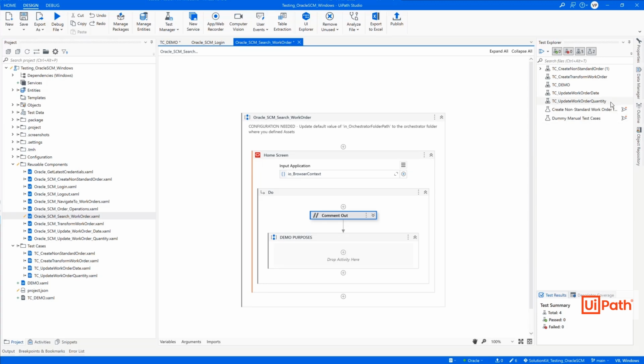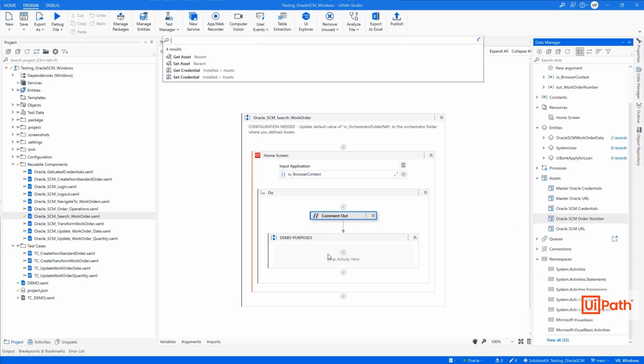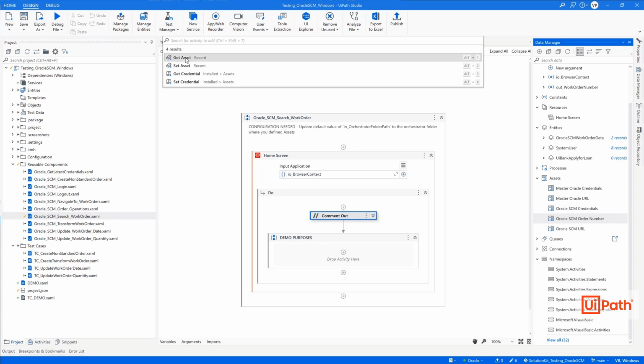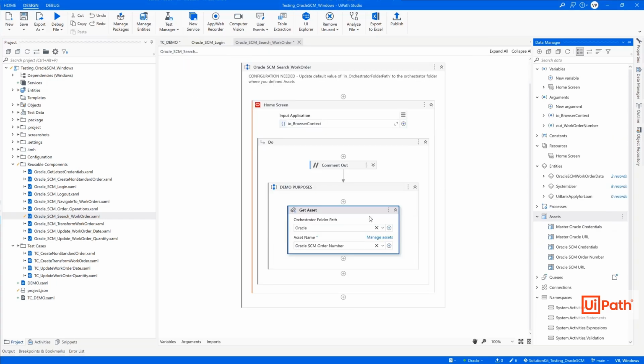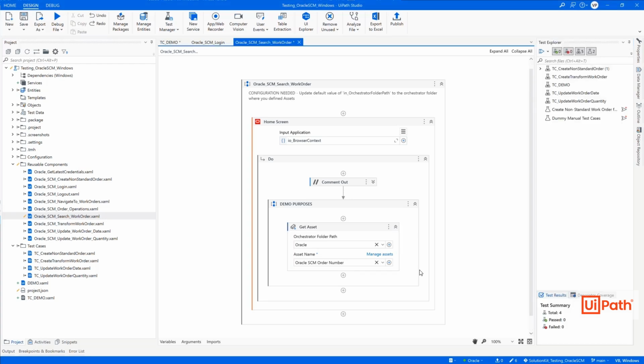This test data will be able to be found within our data manager. In our data manager, I have an asset called Oracle SCM order number. This allows me to transfer this order number created in a separate test case into this test case. We'll drag and drop it into the center, and we'll retrieve that asset. We want to save it as a variable, and so I'll navigate to my properties pane, and in the output value, create a quick variable called order number. Now this will be important later on.